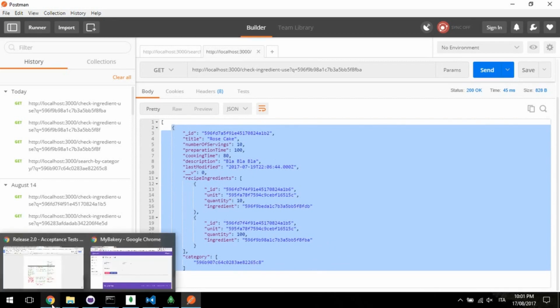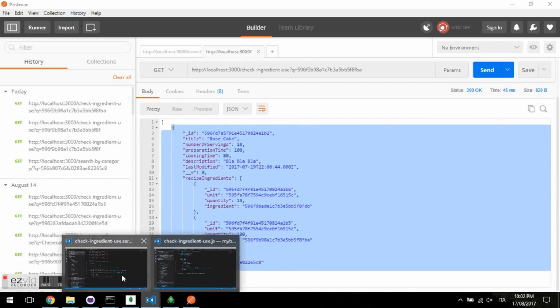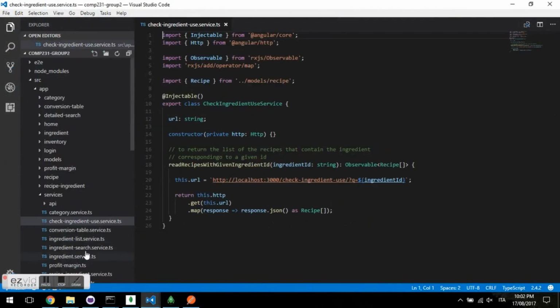So yeah, in the code of the front end, there is also a service available. This service here, the check ingredient used service, allows the developer from the front end to call this URL directly and to add the ID of the ingredient for which we want to find the list of recipes where this ingredient has been used. So the service is already here. It's a matter of integrating it. That's it.